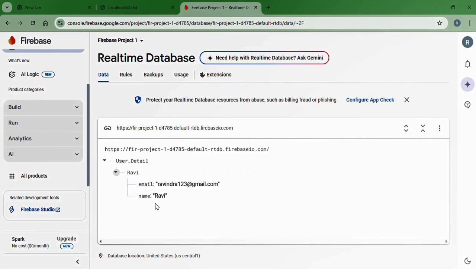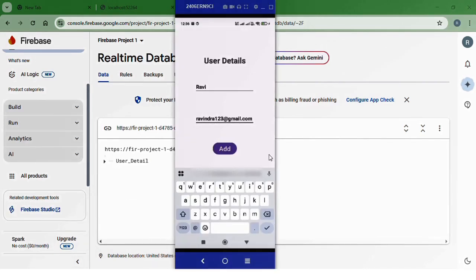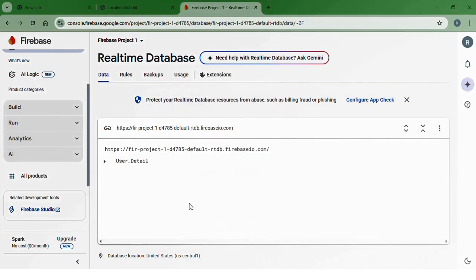We will add another data. We will add one more data here. We'll change the name this time, Rakesh Kumar, and we'll change the email address here, rakesh.kumar. We will click on add. It also says data added. We will check here in our real-time database. We got one more node, that is Rakesh Kumar. So this is how we can store data in the real-time database in Firebase.